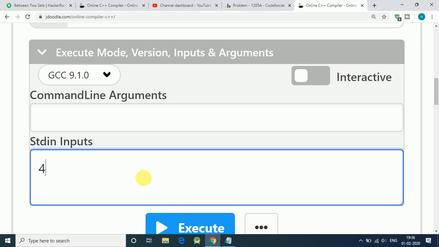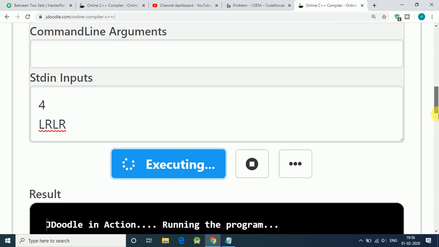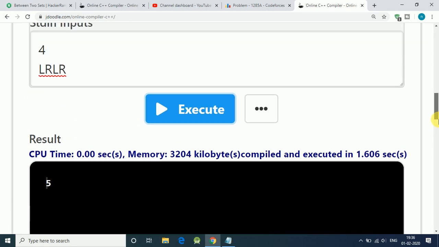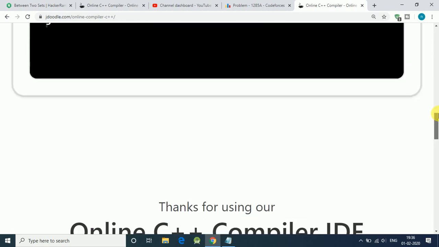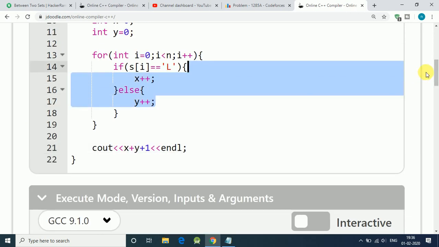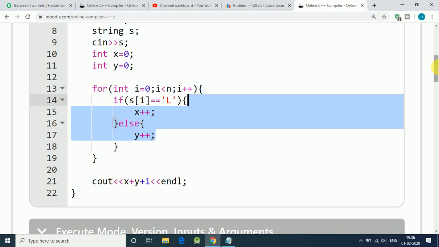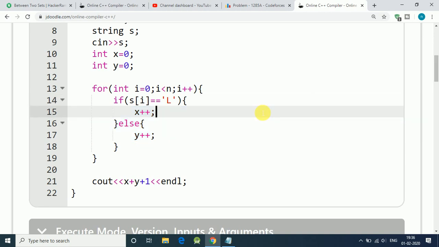Here, let's say the sample input was 4 and LR, so it will show 5. So I think our input is correct and we get the correct output. So this is our code, very simple. We just use one for loop and find out the position.